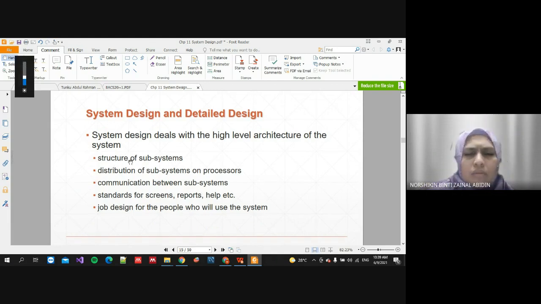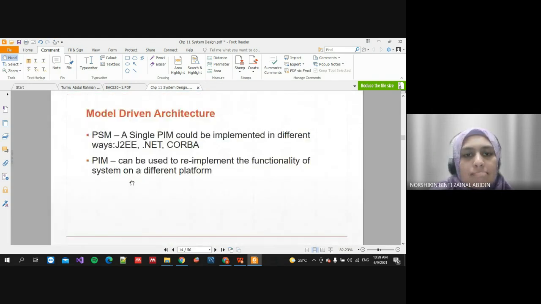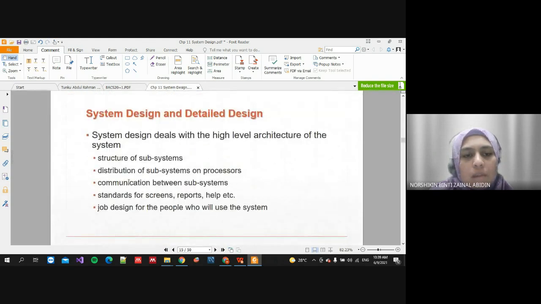And then we move to this page, system design and detail design. Okay, a new subtopic. System design deals with the high level architecture of the system. The term architecture we already covered in, I think, the last two chapters, system architecture and software architecture, if I'm not mistaken. Here, structure of subsystem: system design needs to deal with the structure of subsystems.